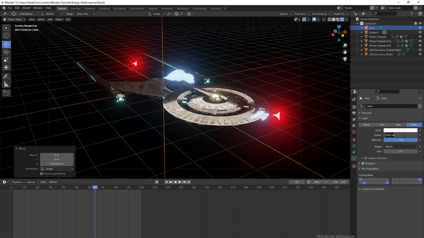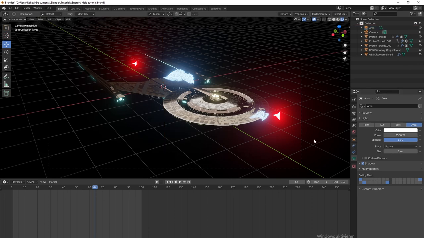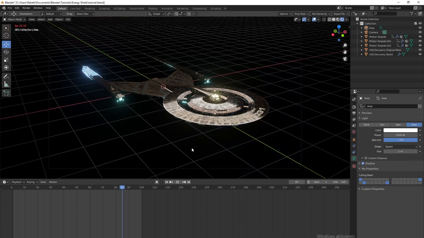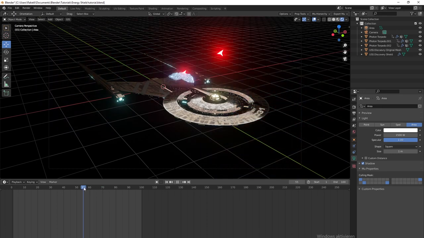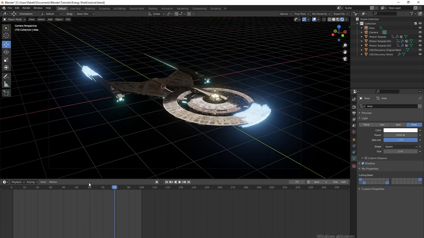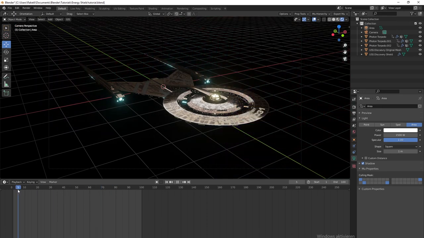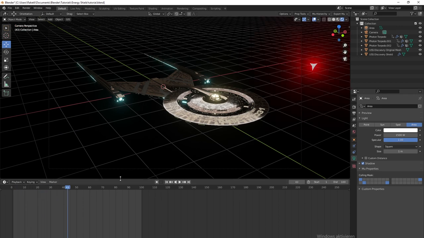Yeah, I really have to try to render this with the SSGI add-on. If you do, that would be really cool. 1.5 kilowatts. I don't want it to be too bright, you know? And not 15, haha. 1.5. This looks very nice. And now we have basically done with our animation. And you have your nice little shield animation with Star Trek style. So yeah, that was a tutorial.